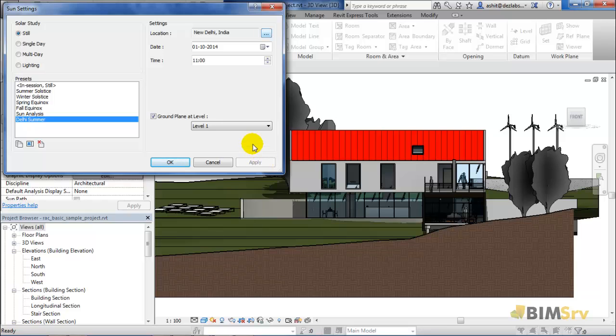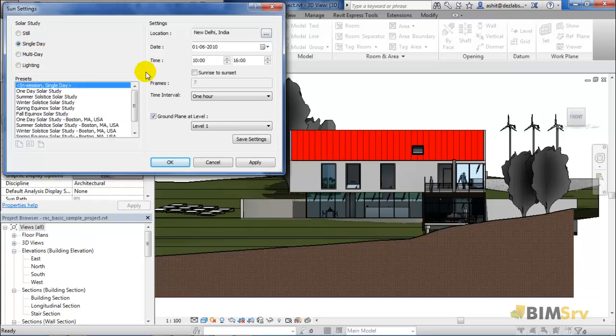Now select Single Day from the Solar Study list. This shows us the sun orientation at a specific time in a specified period of time and how the shadows change accordingly. We can also change the time intervals for the sun orientation. Now, the setting will have the same city we had set before in the previous one. Change the date to 1st September 2014.